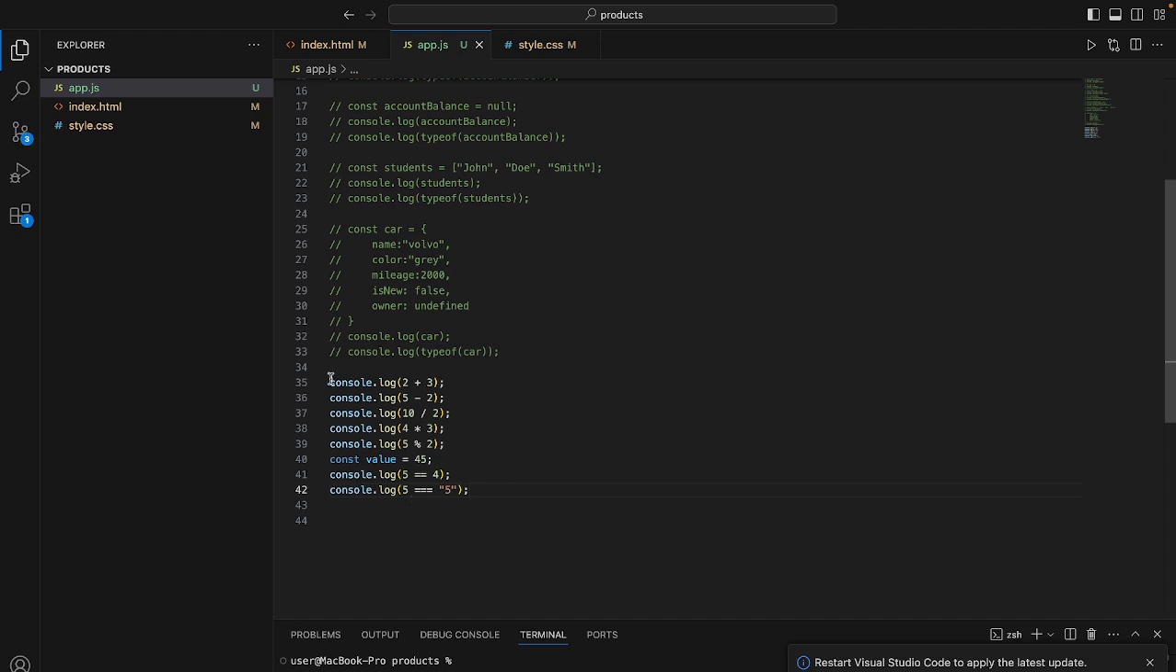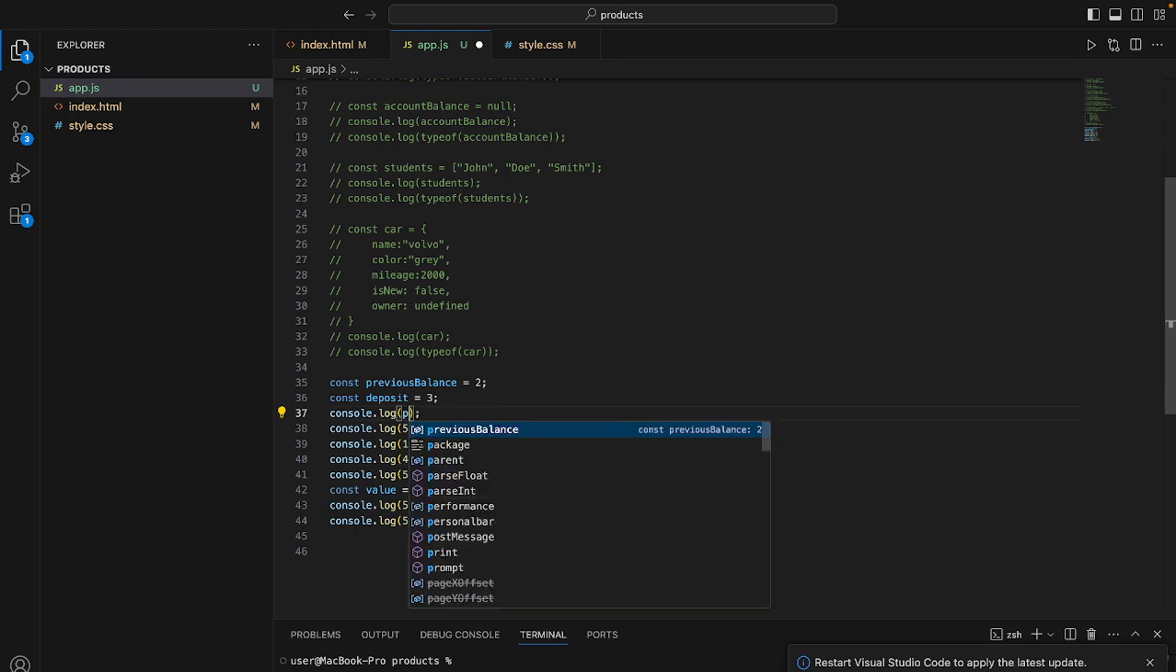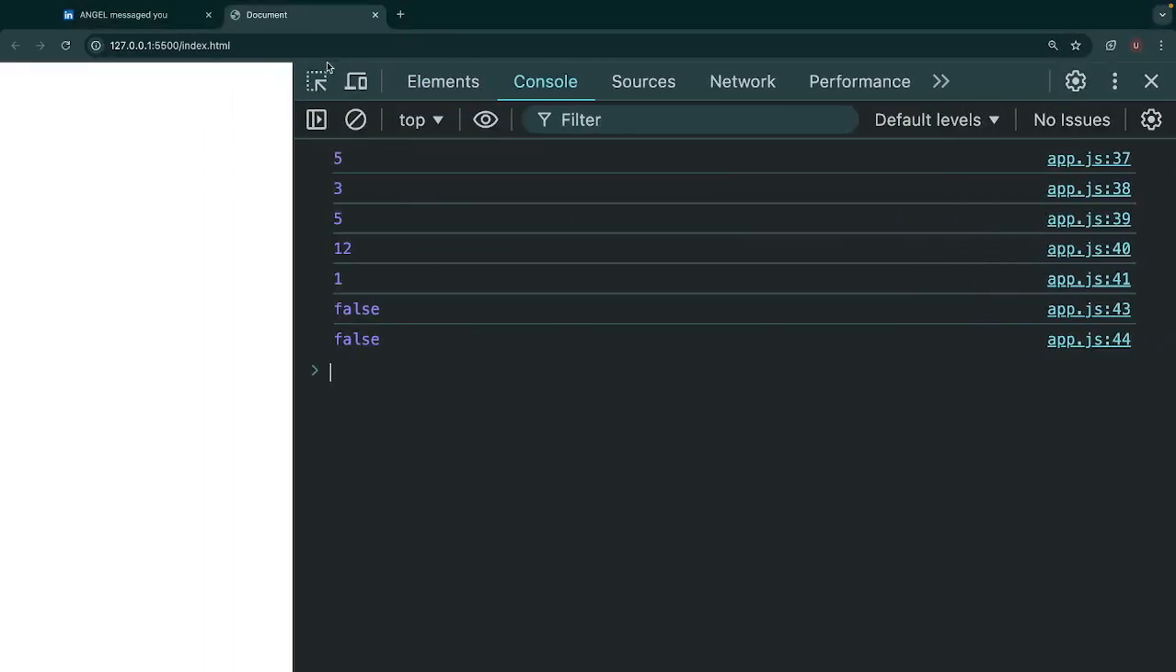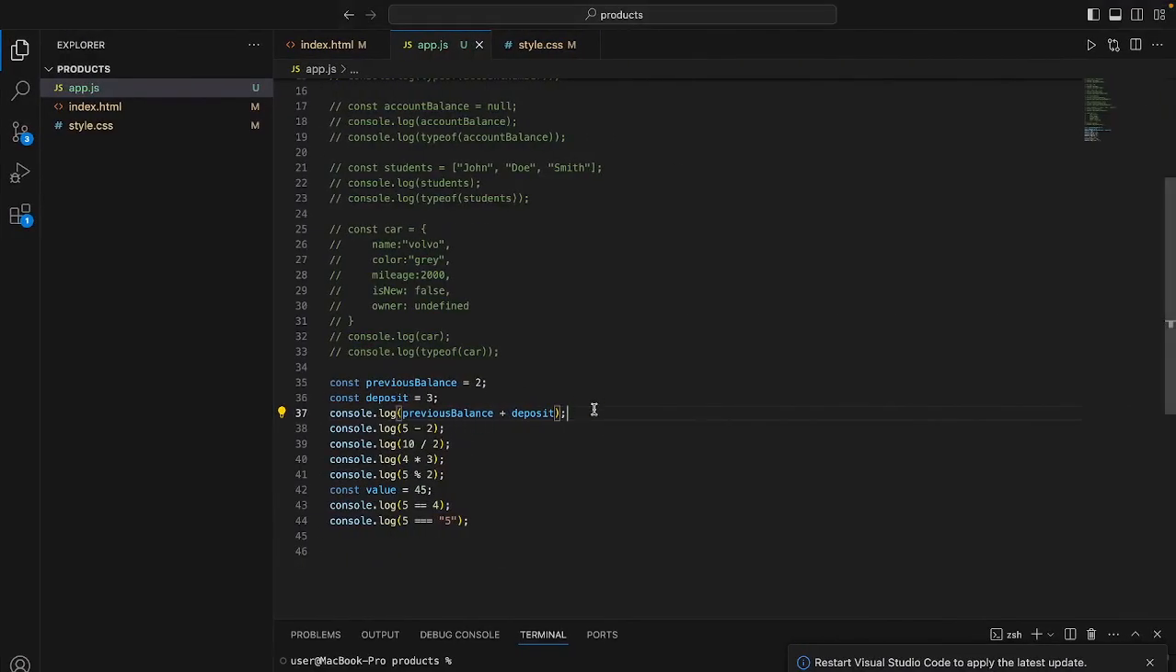So remember, you can just play with this instead of using hard-coded values. You can put in a variable. You can say const previous balance equal to 2. You now say const deposit equal to 3. So you come here, and instead of saying 2 plus 3, you can say previous balance plus deposit. And it should still give us the same thing, right? So look at it. Instead of using hard-coded values, you can use variables.